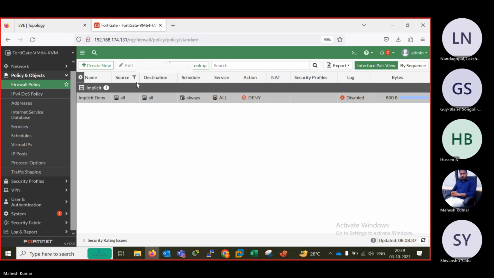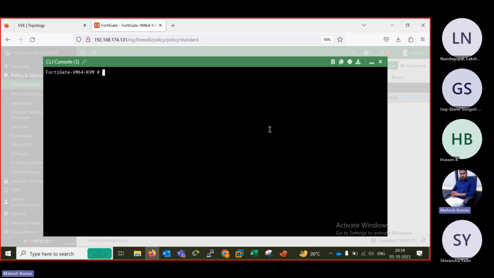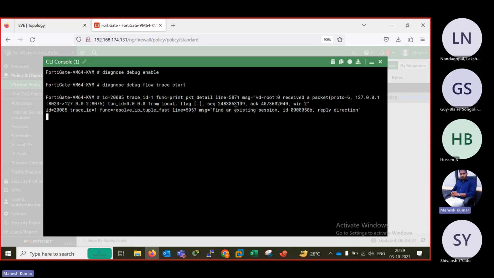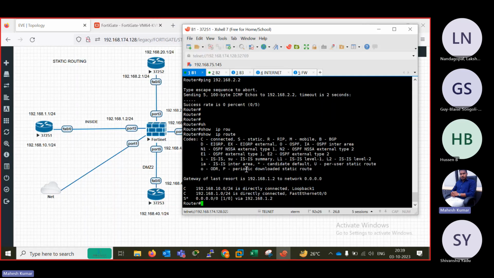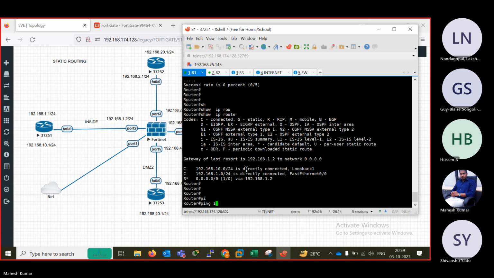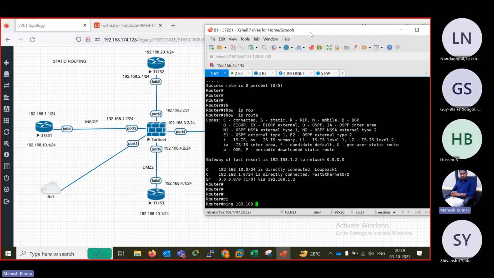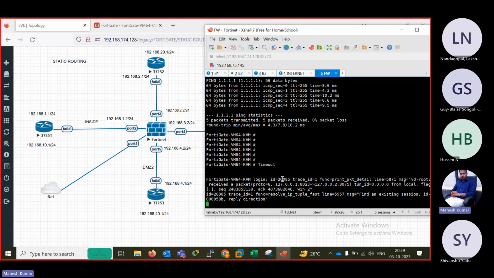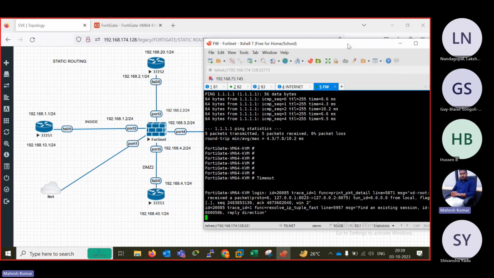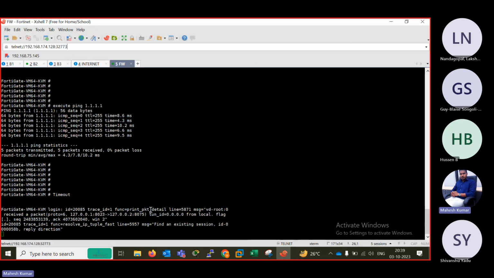If you want to check, there is a command: diagnose debug enable and diagnose debug flow trace start. Let's suppose I'm hitting from R1, ping 192.168.2.2. So we'll get some details here in the firewall.